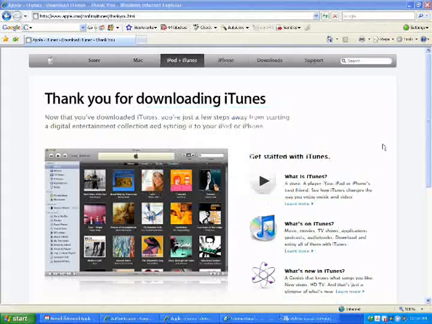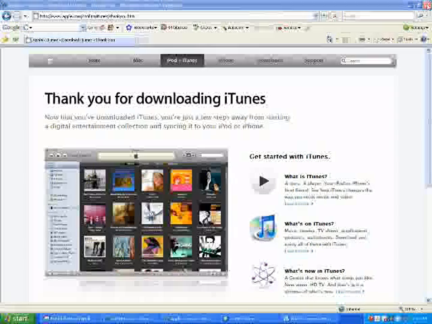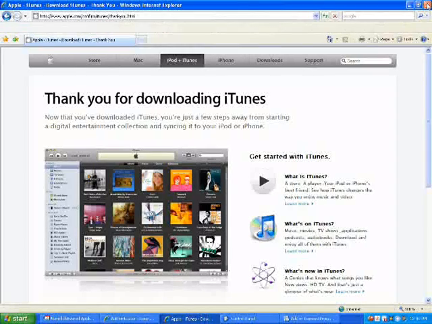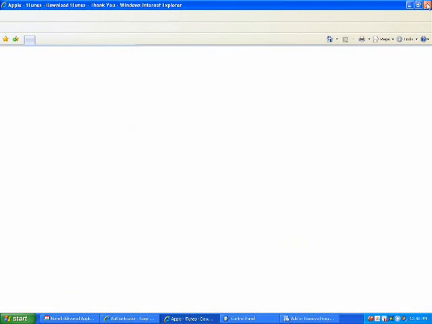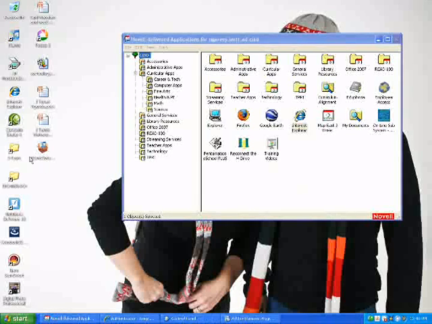Once the download has finished, your screen will look like this. The website will go straight to a thank you for downloading iTunes. What you're going to have to do is shrink the internet or close the internet out because we don't need it anymore. So I'm going to go ahead and close. Wow, taking a long time, surprise. And you'll notice on your desktop you now have an iTunes setup right there. It's got a little box with the iTunes symbol in it.